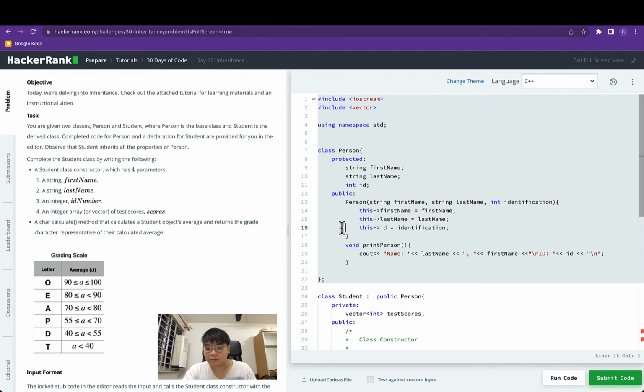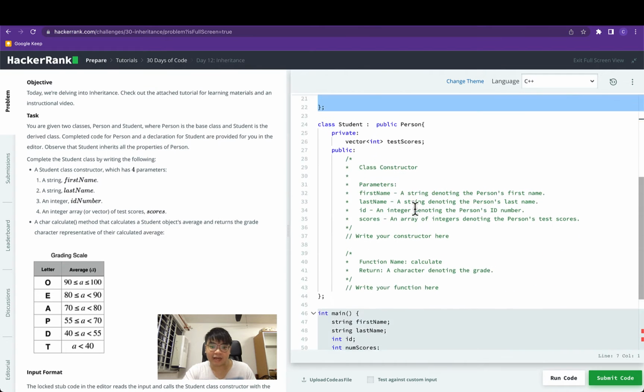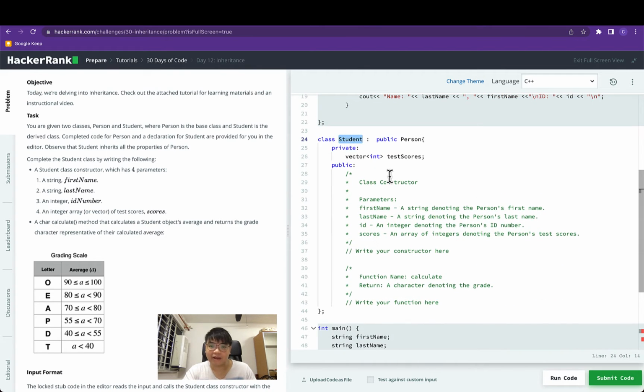In this case, we're very lucky that HackerRank has given us the full completed blueprint, or class, for person. And we're also given an incomplete class of student, and we have to do two things. The first thing is to implement a constructor that takes in 4 parameters. In this case, this constructor has one additional integer array parameter as compared to the parent constructor. The second is to implement an additional instance method, calculate, that returns a character with respect to the average of the scores contained inside this integer array over here.